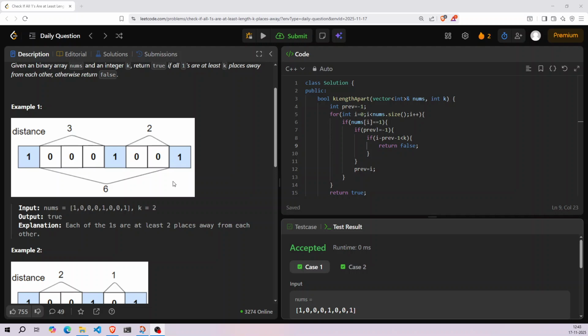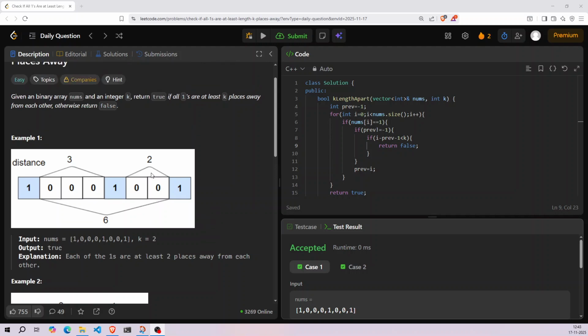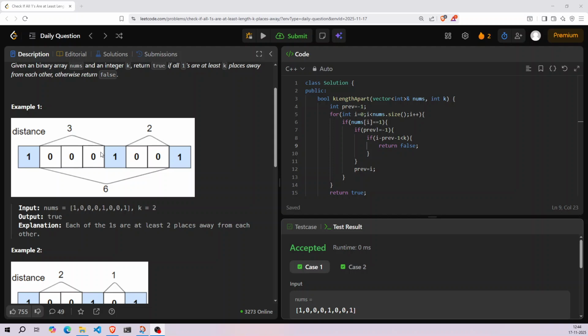One thing that comes to our mind is that if I compare the adjacent ones, that is the minimum distance that I can come across. And if I compare two ones that are not adjacent, then the distance will be greater than what we have for the adjacent ones. So it is optimal that we only look for the adjacent ones.